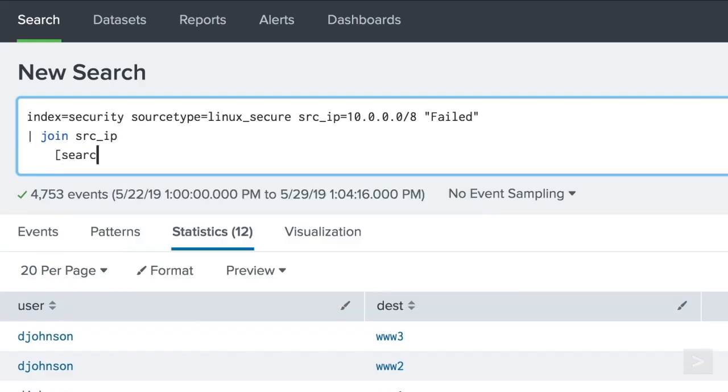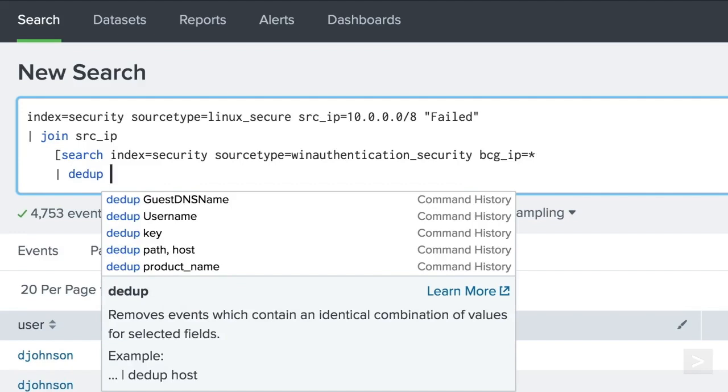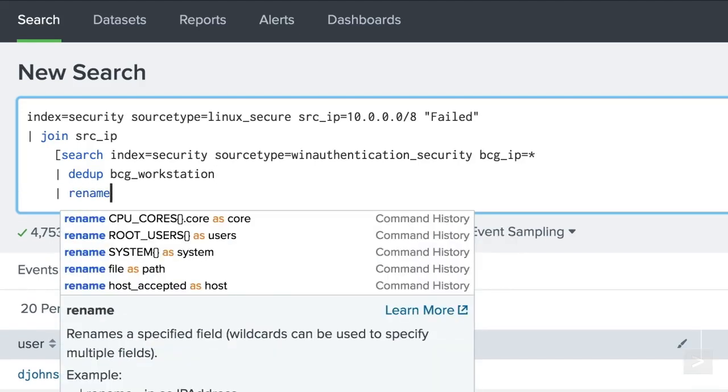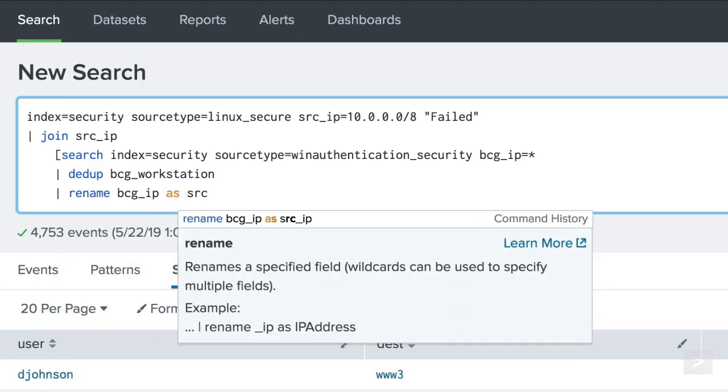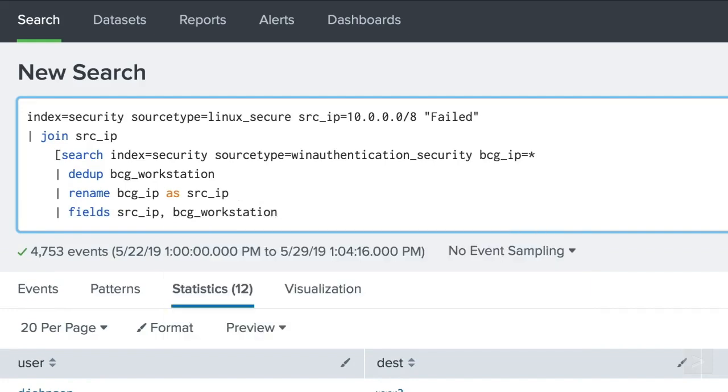We create a subsearch of the WinAuthentication source type where internal IPs are present. We dedupe our results to only include one event per workstation name. As I mentioned earlier, the join command requires field values to match on. We will be using the internal IP address to do so. There is one issue. The IP address is called src_ip in our main search and BCG_IP in our subsearch. To be able to match, we rename the IP in our subsearch to src_ip. Finally, we use the fields command to only return the needed fields.